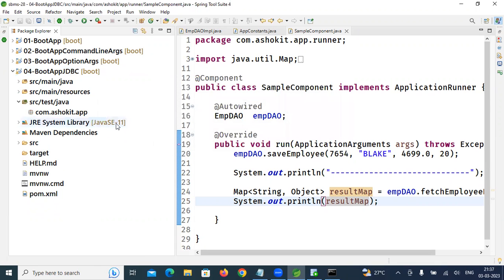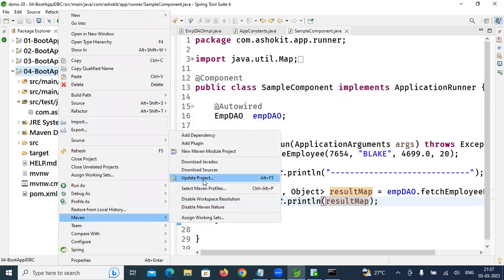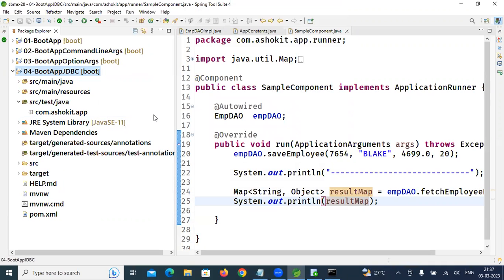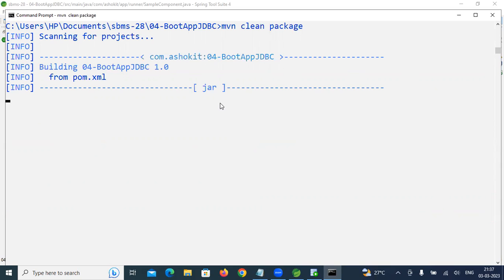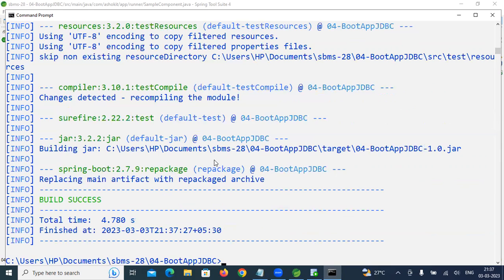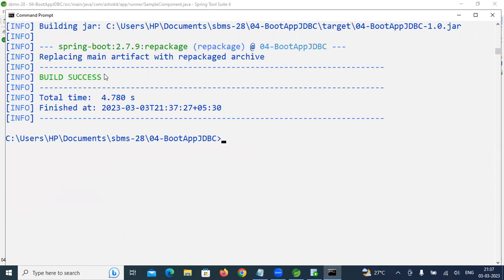Then, if you want, you can update the project once. Then you can say mvn clean package. Okay, now we got the response like build success. Yes, we got the build success response over there.